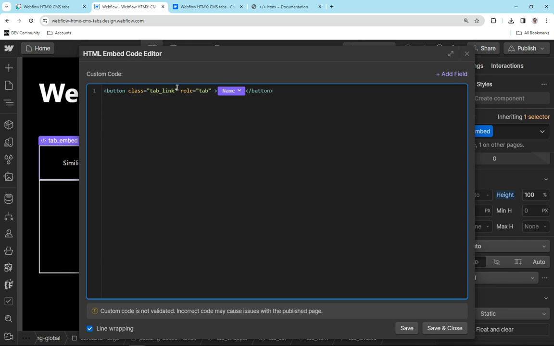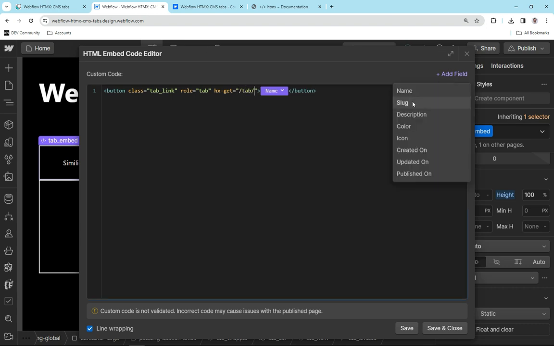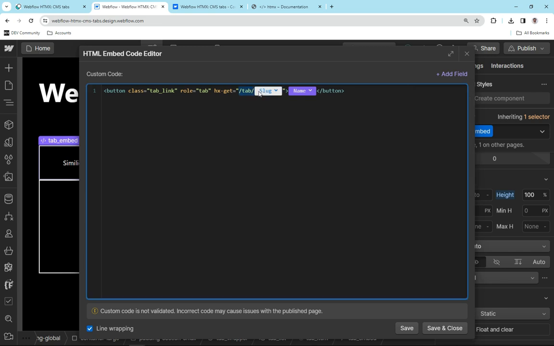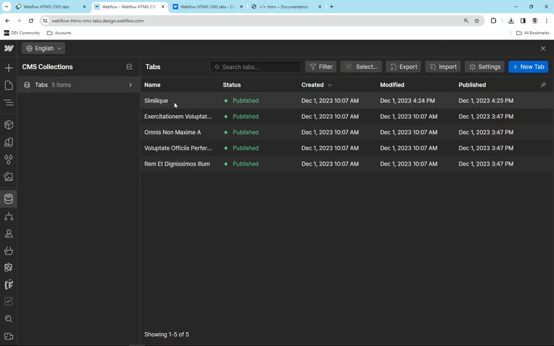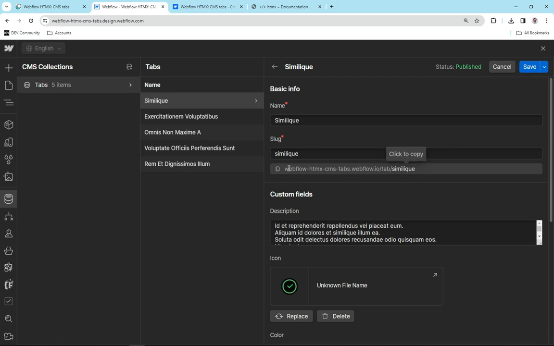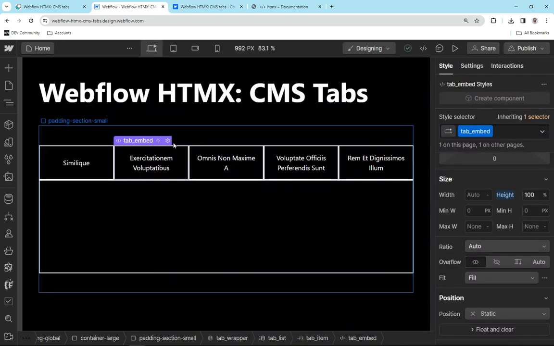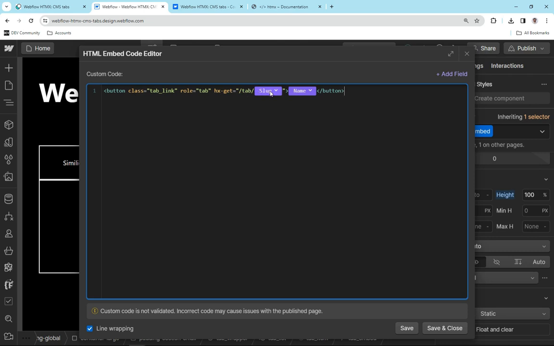Then we're going to start adding some HTMX attributes to fetch the data from our CMS. The first one we're going to use is the hx-get attribute. The hx-get triggers an HTTP request to the server. So we're going to add in the path we want to fetch the data from. I'm going to add in tab/slug. The reason I've added tab/slug is, if we go into any of our collection items, you can see here that the URL has tab/ followed by the slug. So this means that each of these items is dynamically fetching data from each of these URLs.